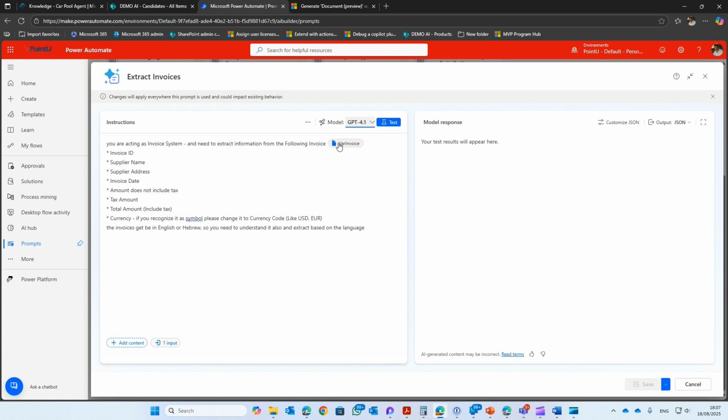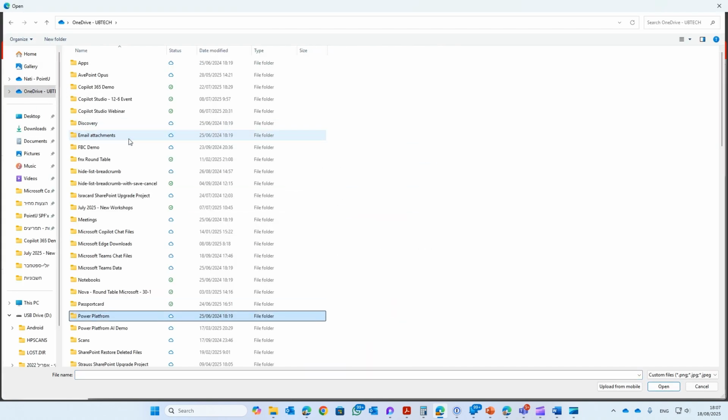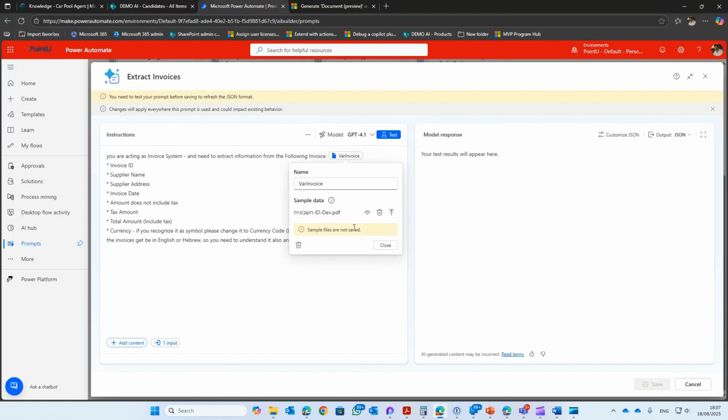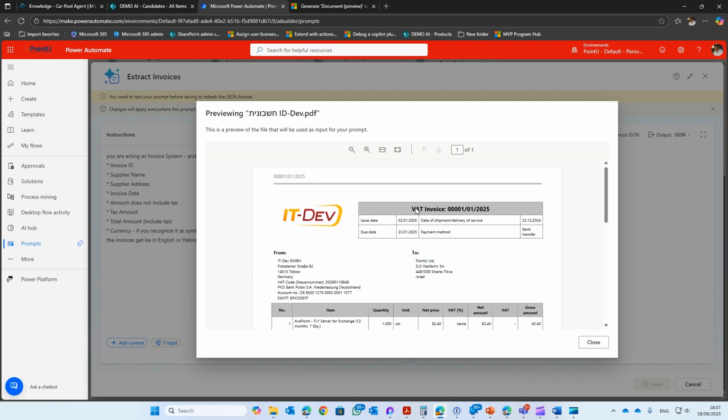I have here the variable that gets the invoice. I'm clicking on that and uploading an example invoice. Let's see the invoice itself. As you can see, this is the invoice ID, and we have the date. The supplier is IT dev, etc.